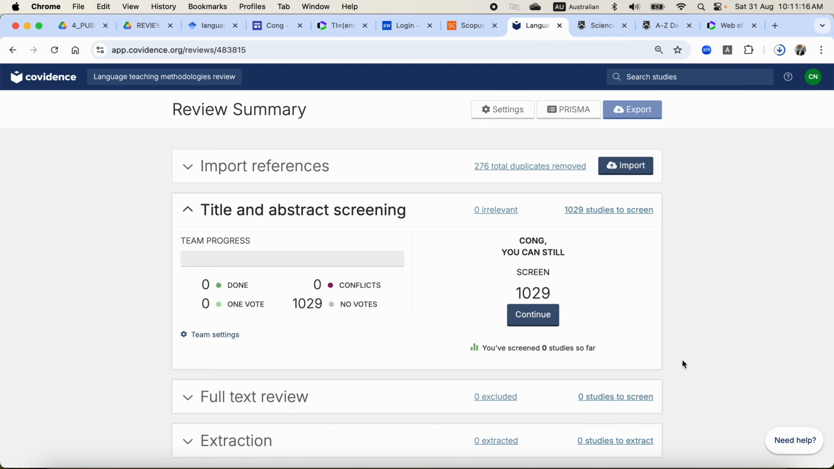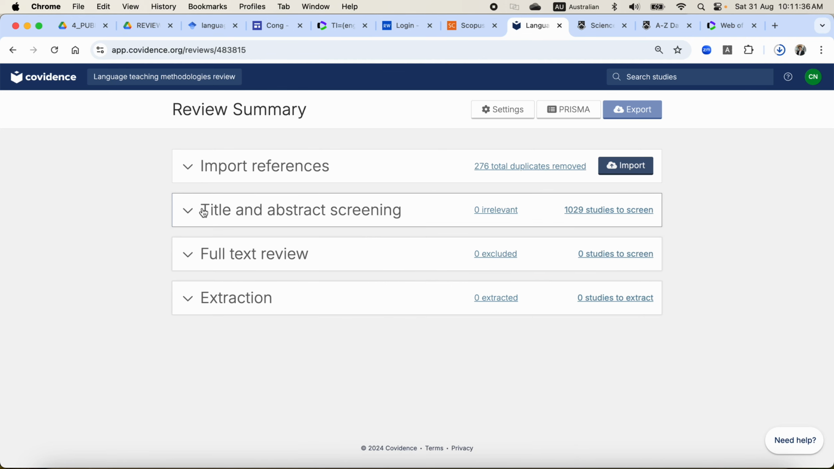Hello everyone. In this video, I'm going to show you a little bit about the interface of Covidence. If you go to covidence.org, it is very powerful systematic review software that allows you to import references or records from databases that you can search, like Scopus or Web of Science, and then you can start screening.